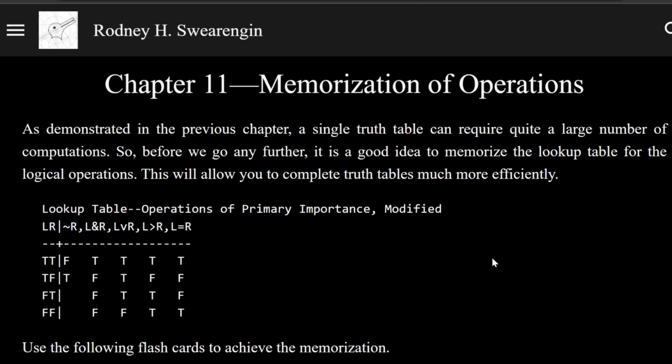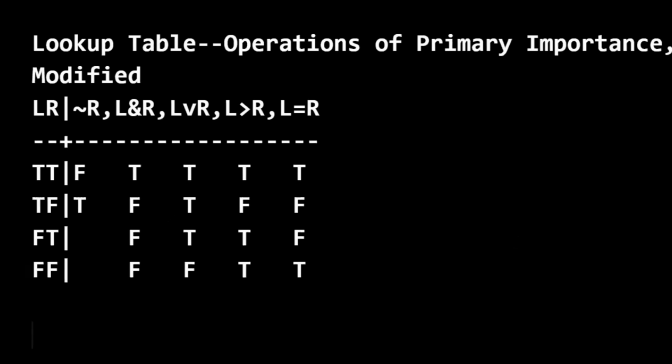So here's our lookup table. And I want you to notice a few things about the lookup table. Working through each operation, negation flips the value of what is to the right of it. So if what is on the right-hand side is true, then it becomes false. And if what's on the right-hand side is false, then it becomes true.